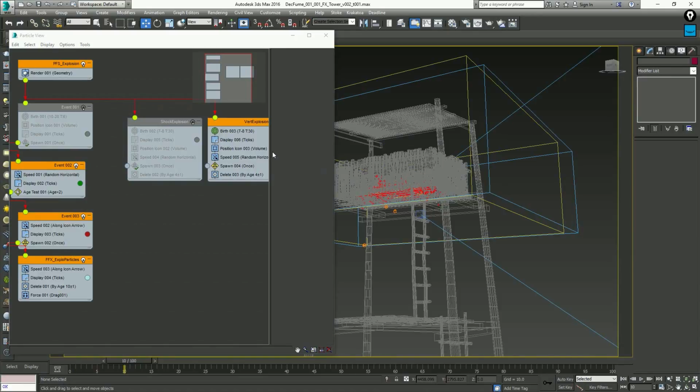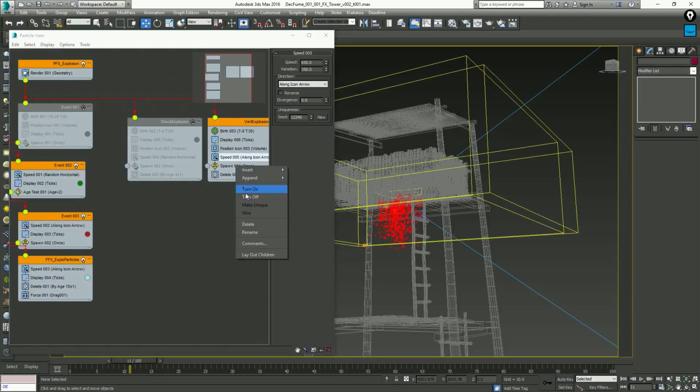This one currently is exploding out. I don't really want that. So what I'm going to do is I'm going to say along the arrow, and if we remember that arrow is default pointing downward, okay? So I'm also going to turn the spawn off just so we can see our initial particles. And I'm just going to lower the speed. This doesn't need to be as intense.